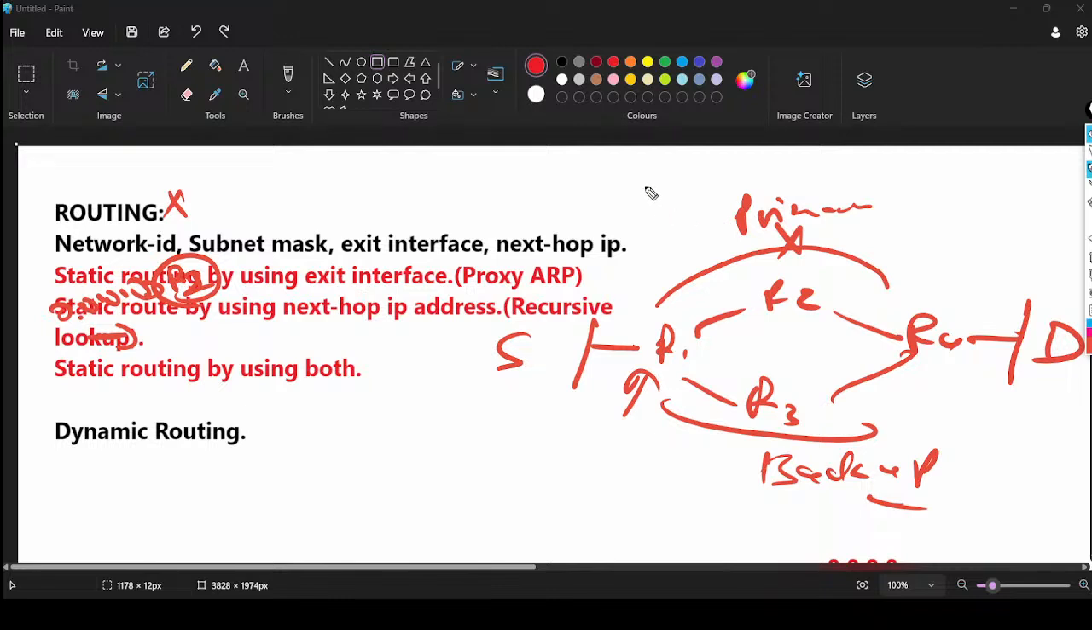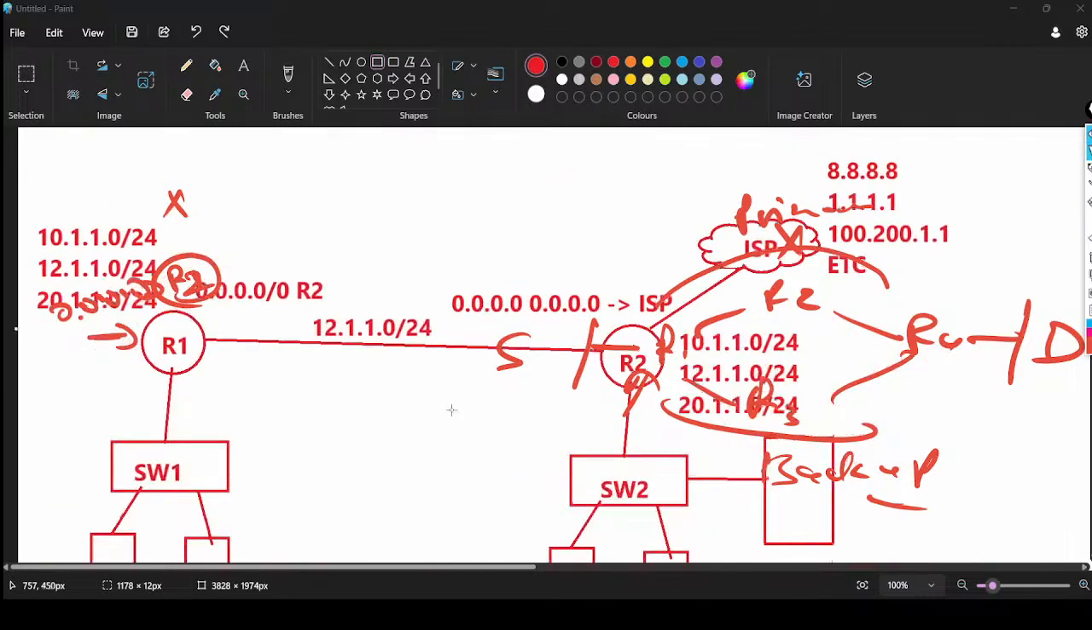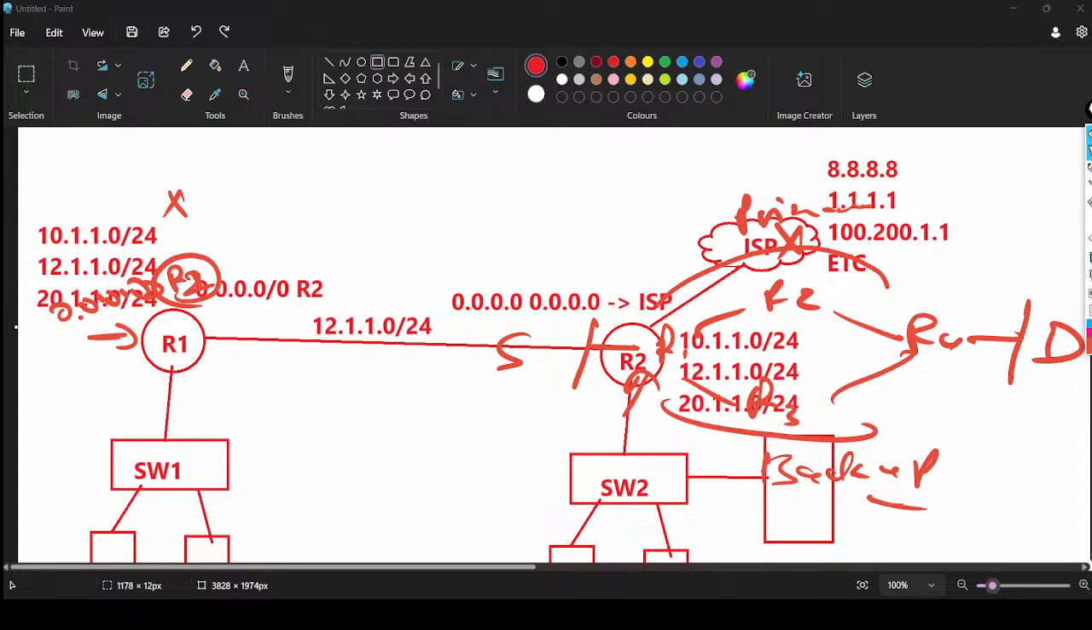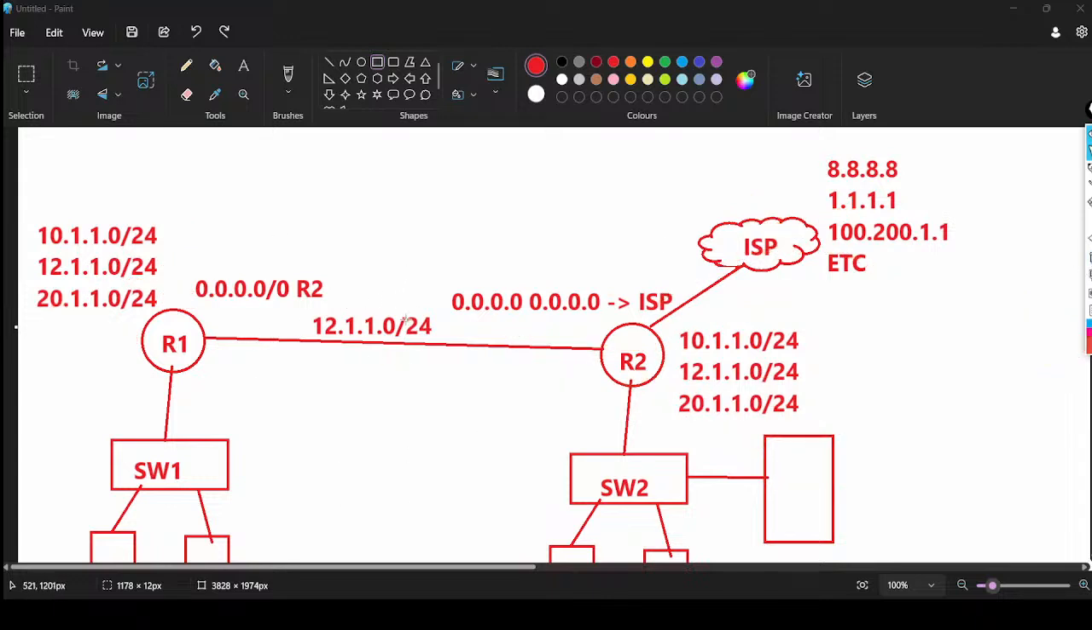So this is where dynamic routing is required. Whenever you have redundancy in your network, a backup path, and you want to fail over, you have to configure dynamic routing. First issue: I have shown you that if I have 100 routers, on all 100 routers I have to configure a default route to forward traffic to the internet.